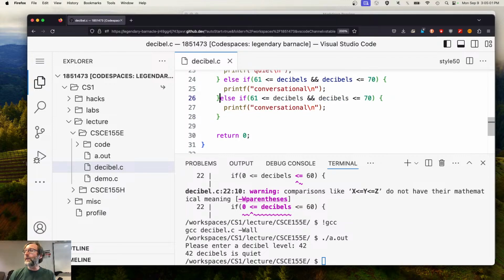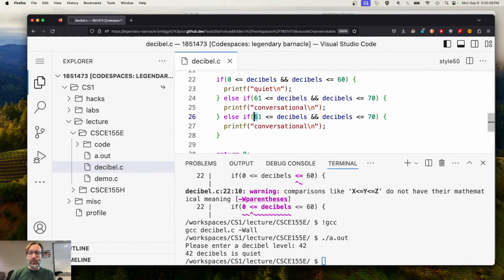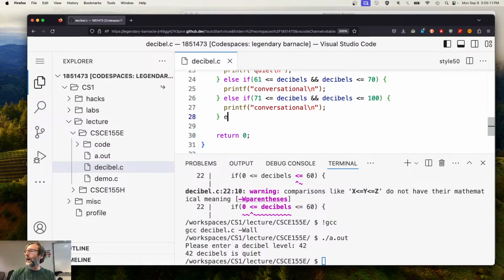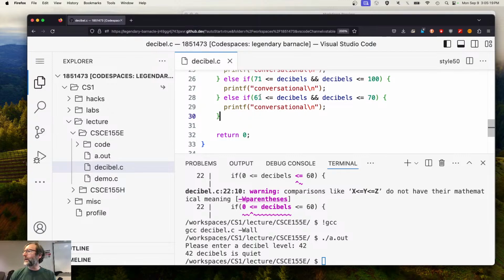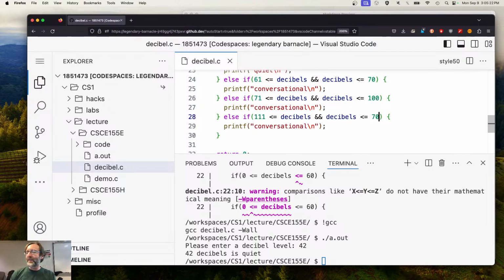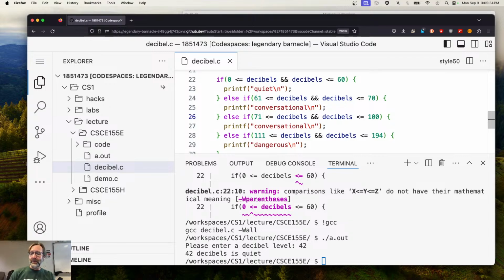Copy pasta again, and I get myself into even more trouble here. 71 to 110 is loud, right? Else, and then copy pasta again. There we go. And 111 to 195, yeah, is dangerous, right? So yeah, what's wrong with my copy pasting? Yeah, I changed that, but I forgot to. Oh, I did that too. All right, there we go. But I also forgot to change this.